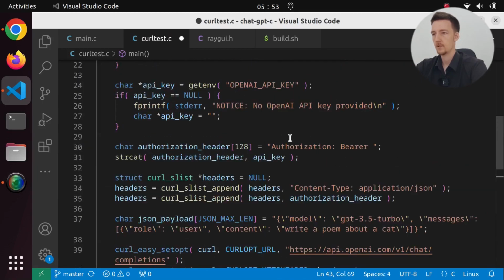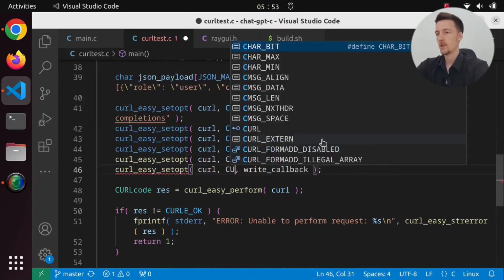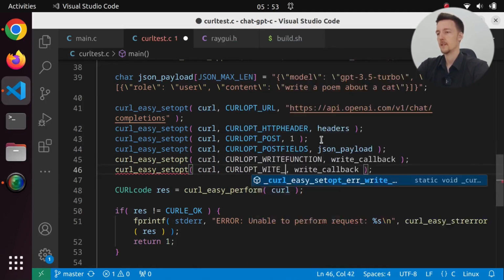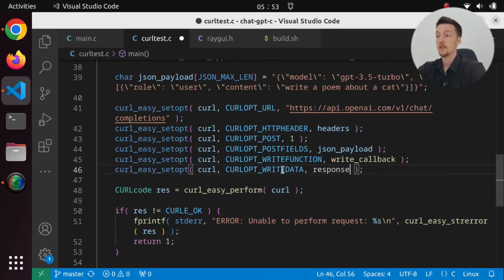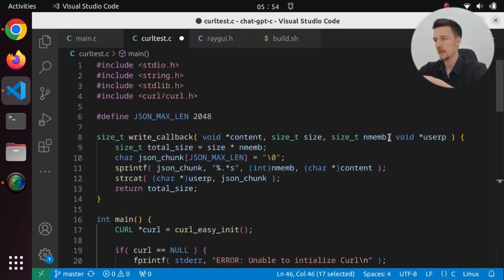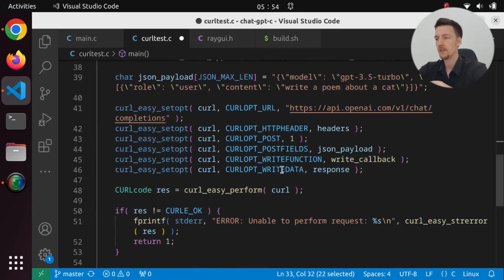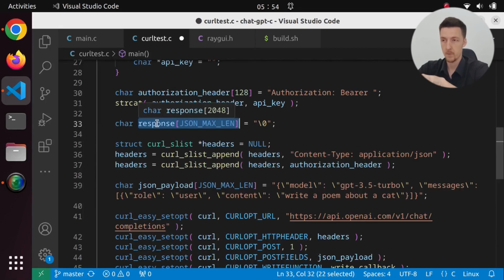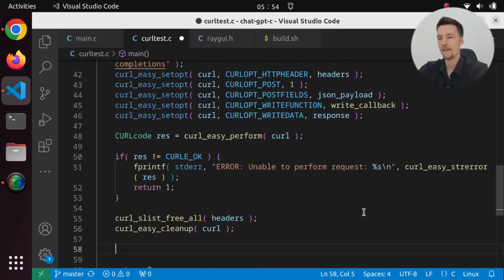So let's do it here, and then we have to pass in CURLOPT_WRITEDATA, and we pass in here our response. So this will be the user pointer that is passed here. So it will be this. So we are now going to write into the response buffer all of the JSON chunks. So hopefully in the end, we are going to have the response here.